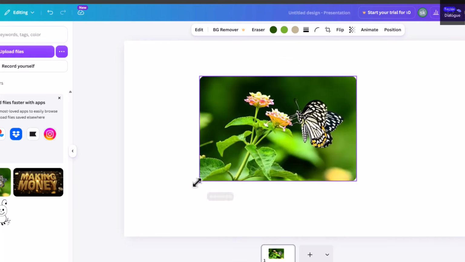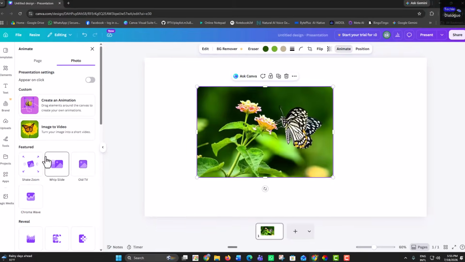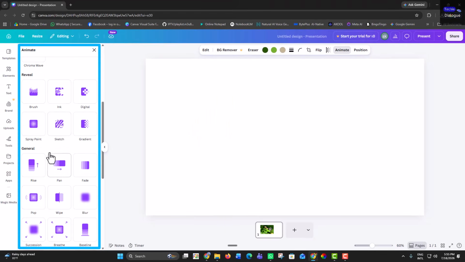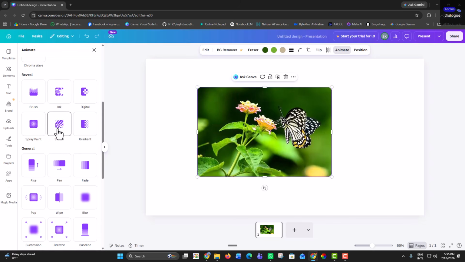You can also add some animation to the picture. To do this, you have to click on animation. Then in the left panel, you can see many options. As you can see, I'm selecting the sketch option and clicking on it.